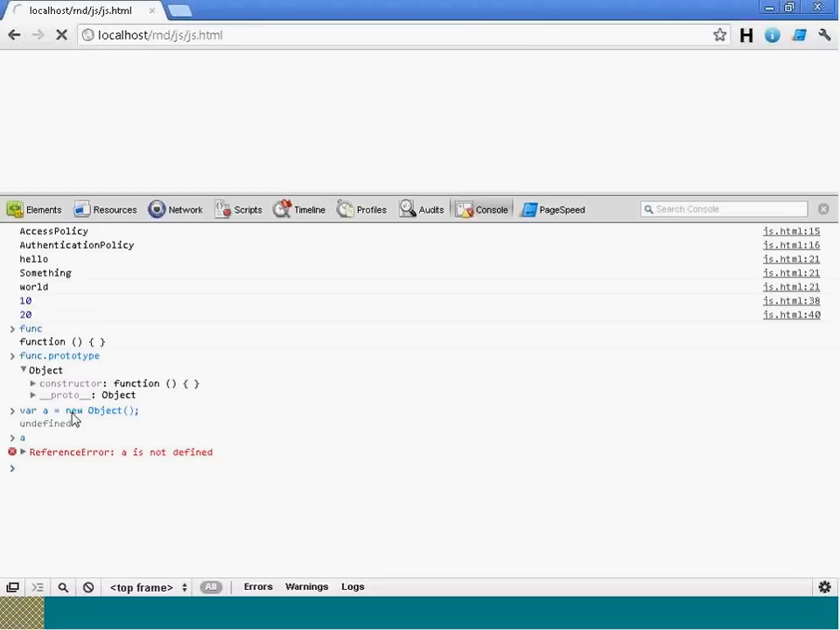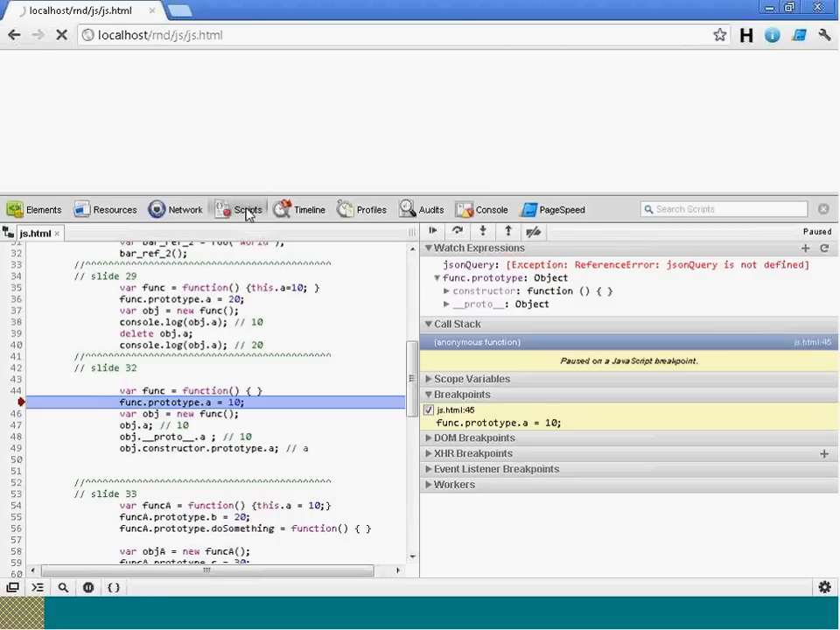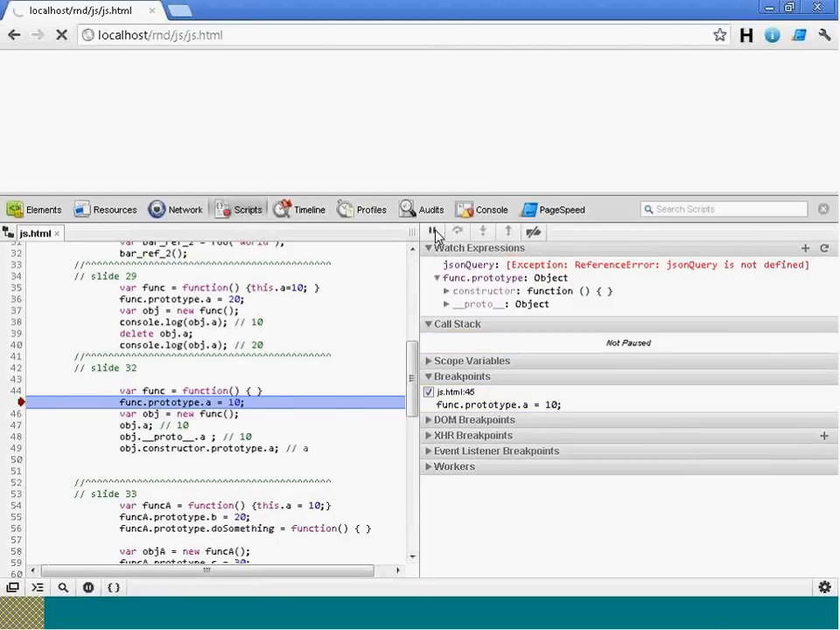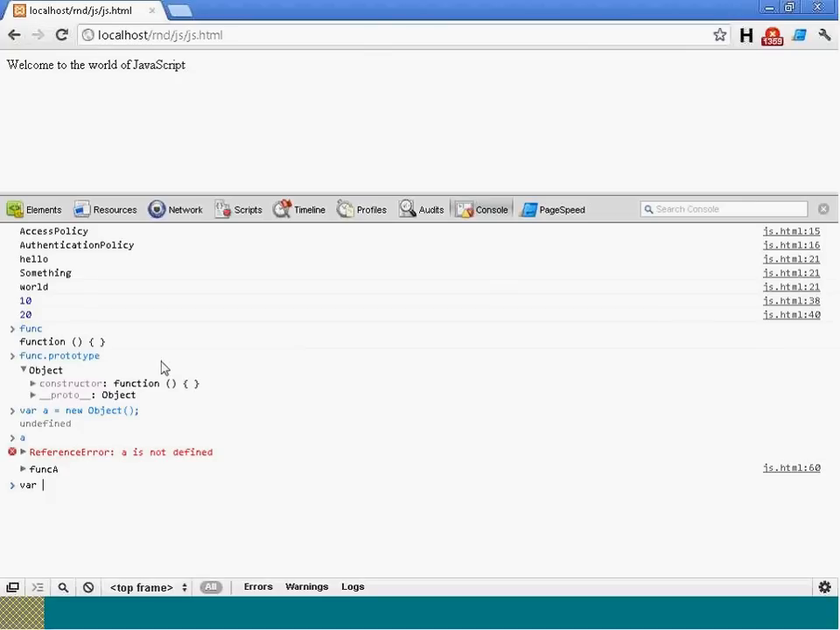Oh, what is not defined? I just defined it. Man. Oh, it's like we have paused the execution. Oh, come on. Now, because the execution was paused, because of that, it happened.